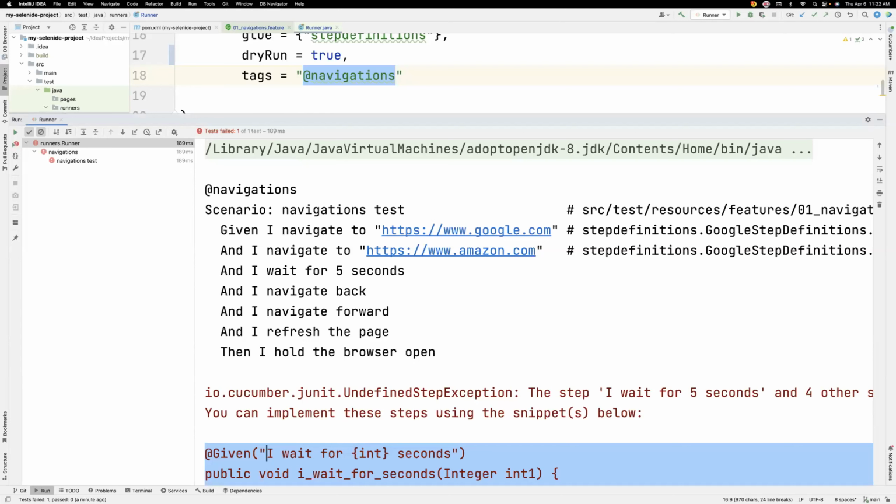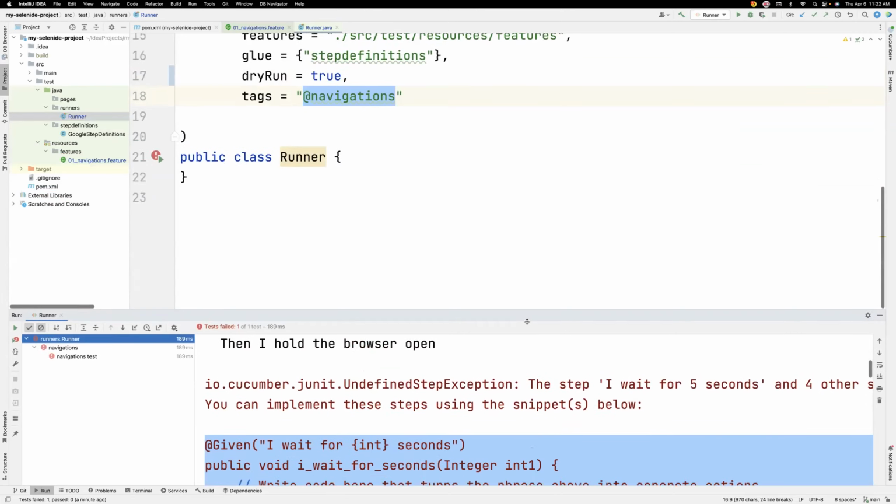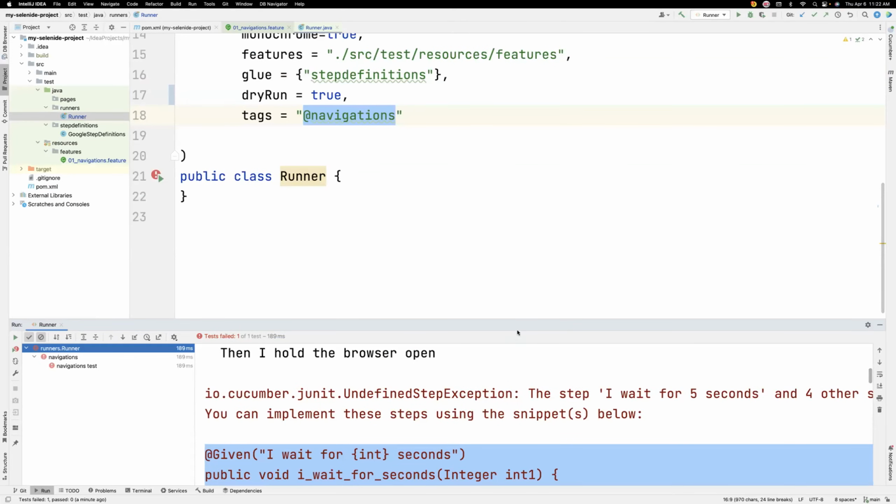Copy all these missing step definitions. I'm going to share from the chat. Okay, so those are the Java methods, right? Those Java methods are going to be in our step definition class. So Java code will go here, test case will go here.